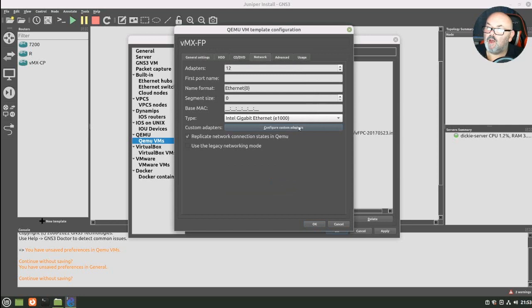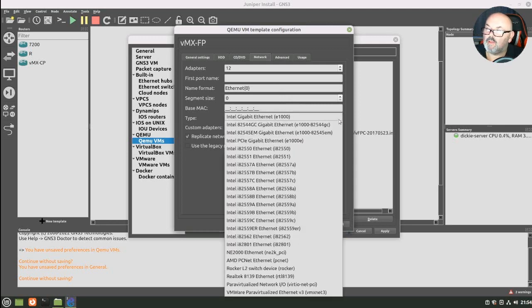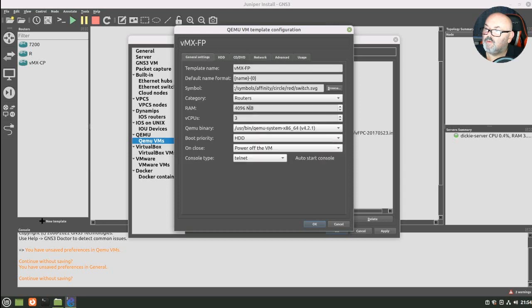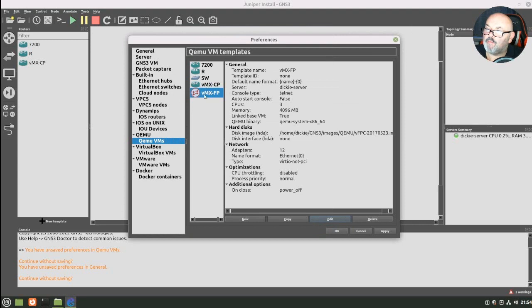Now the only thing you need to be mindful of is the VFP, the forwarding plane. It has problems if the interface type is set to Giga Ethernet. So I find if you set it to the para virtualized adapter at the bottom, it should boot absolutely fine. So let me double check where I've set this to go. So this is in routers, that's fine. So click OK, and now I have my image there. Just click apply and OK.